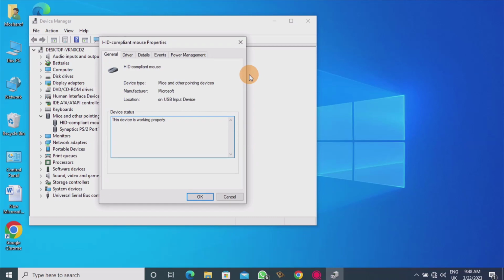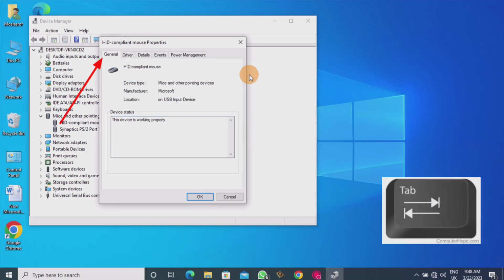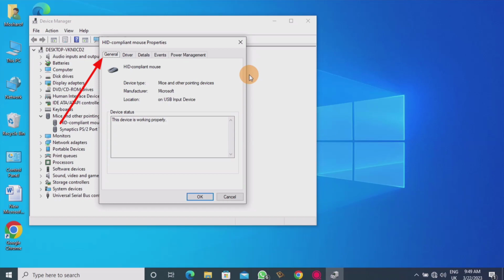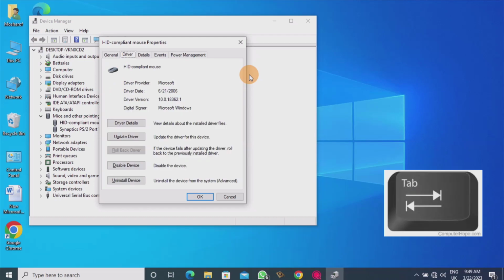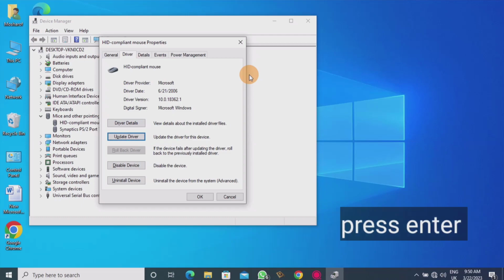After opening the driver properties, again press the Tab key on your keyboard until the General option is highlighted. After highlighting General, press the right arrow key on your keyboard to highlight Driver. Now again press the Tab key until the Update Driver option is highlighted. After highlighting, press Enter on your keyboard.